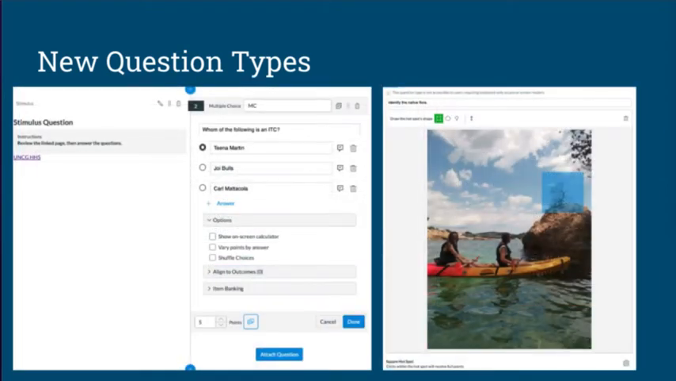We're going to explore the stimulus and hotspot question types as they are probably the least familiar to you. The stimulus question allows you to provide a stimulus, such as a video, a website, or a PDF, for students to examine before answering questions specifically about the stimulus. It's a great way to provide students with a specific example to apply what they've learned.